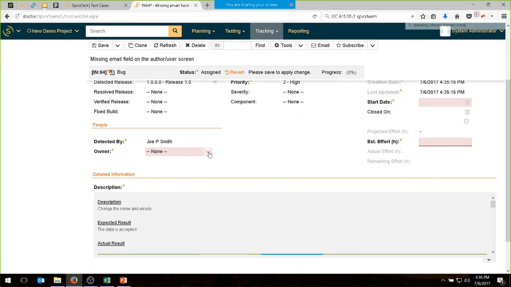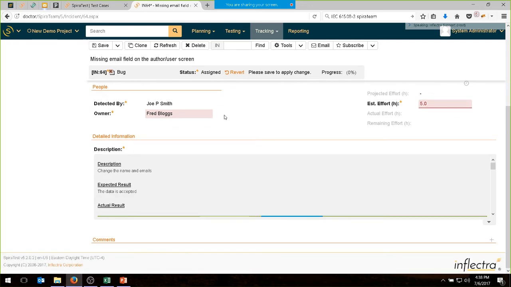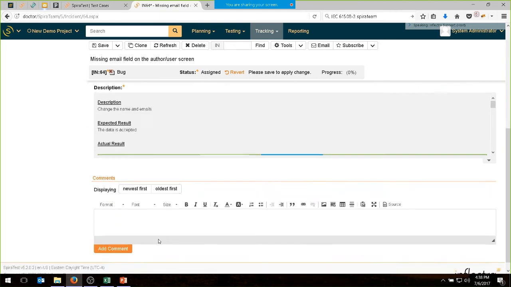So I need to fill out the owner, and that's going to be, in this case, Fred, and the start date, which would be on Friday, let's say, and the estimated effort is 5 hours. And you can customize which fields you want to make required, which fields are optional. And let's add a comment too.